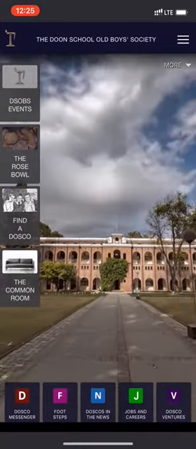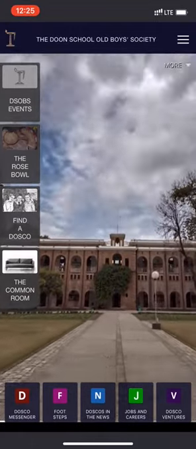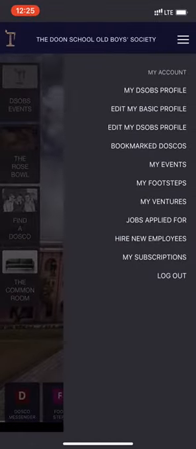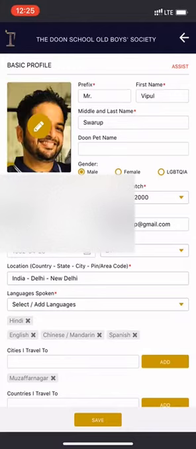I'm logged in. Now it's very important that after logging in, you click the hamburger menu on top and go to edit my basic profile. Here you'll be asked for some basic information, including your photo, first name, last name, contact number, your location, and so on. Please make sure you fill out all the mandatory details and press save.